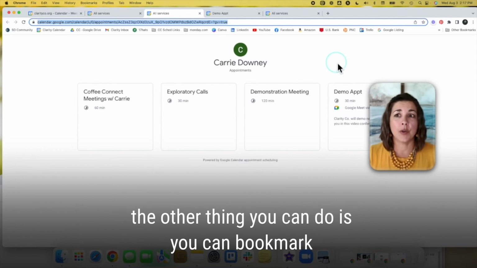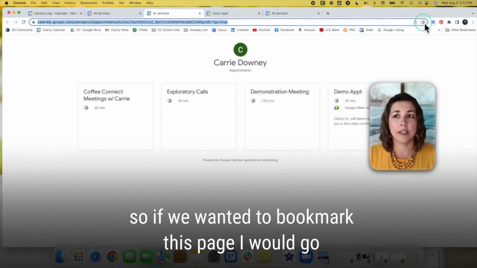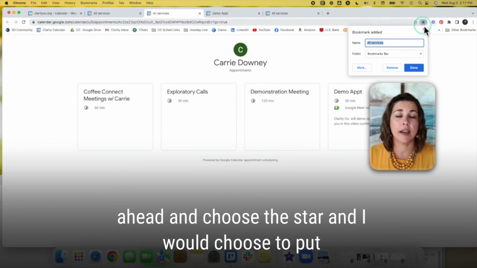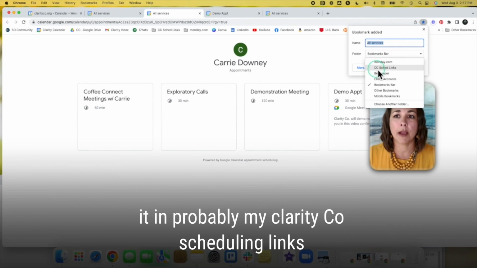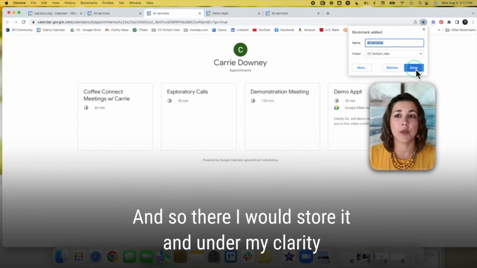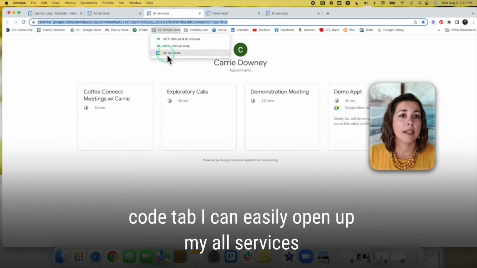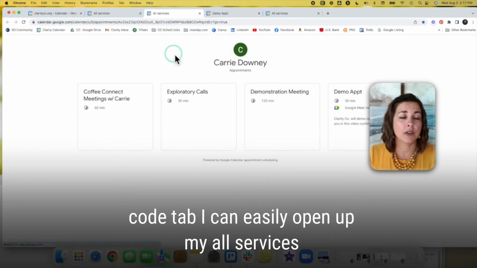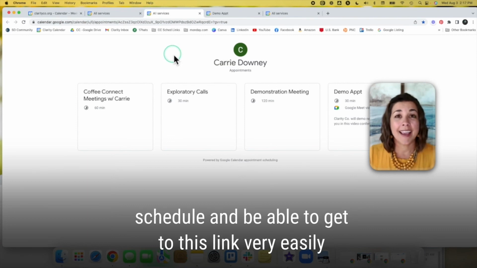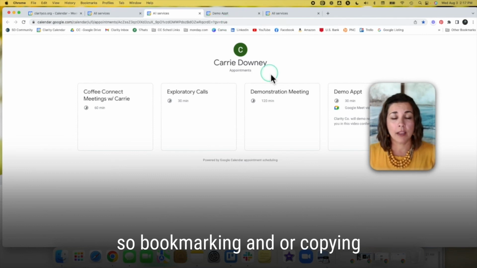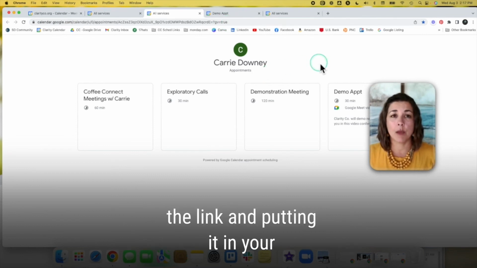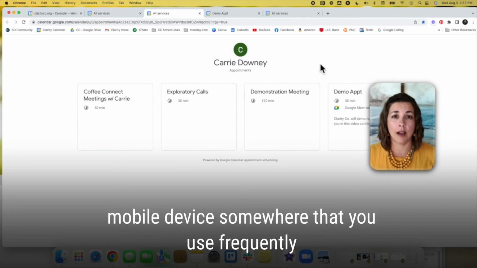The other thing you can do is you can bookmark. So if we wanted to bookmark this page, I would go ahead and choose the star, and I would choose to put it in probably my Clarity Co scheduling links. And so there I would store it. And under my Clarity Co tab, I can easily open up my all services schedule and be able to get to this link very easily. So bookmarking and or copying the link and putting it in your mobile device somewhere that you use frequently.